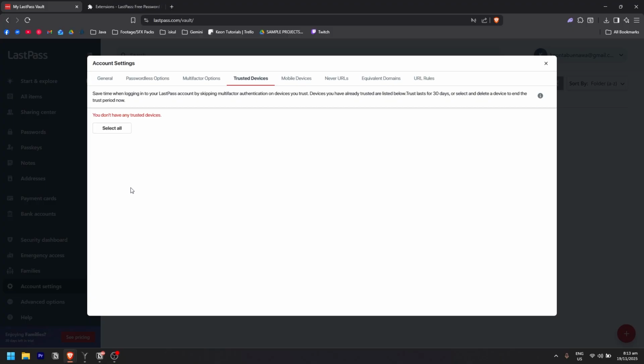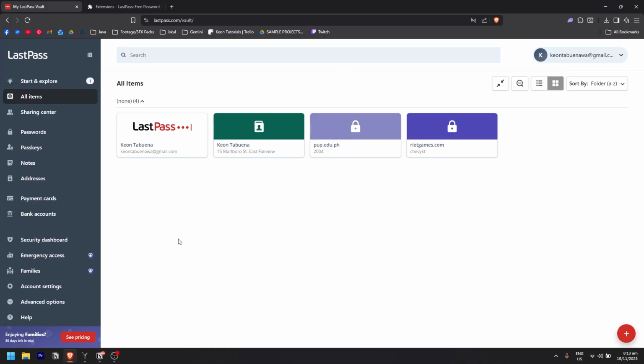Then changes made on one device, such as adding a new password, will sync to all other devices when they are online and connected to your account. And that is how you basically sync your LastPass across devices.